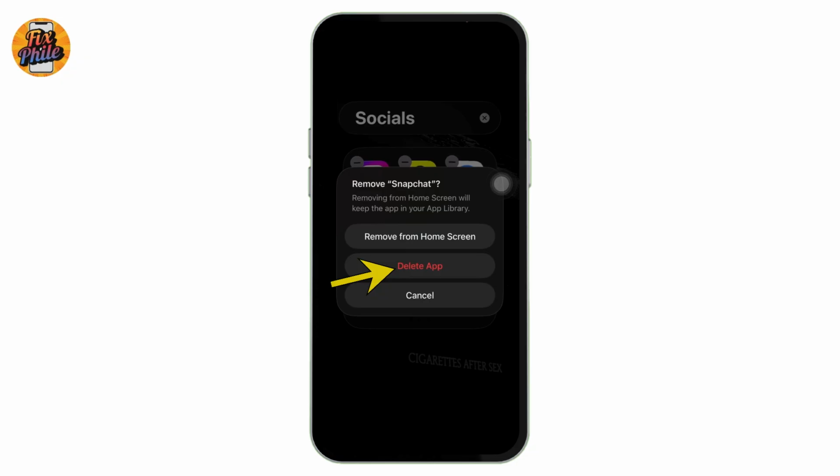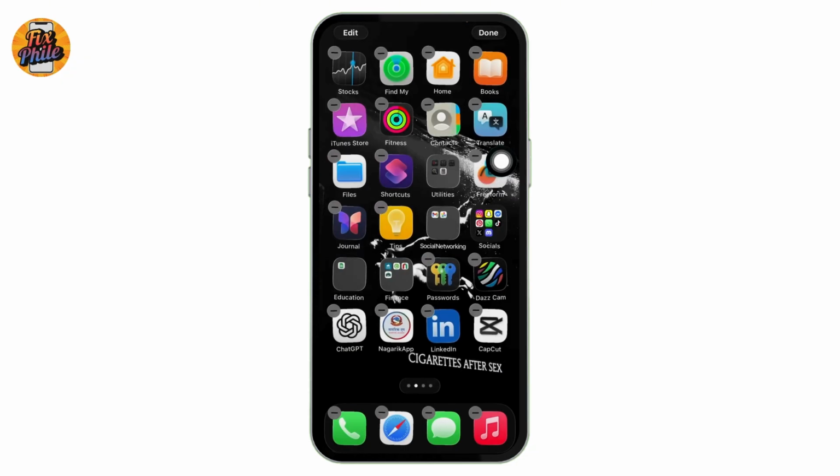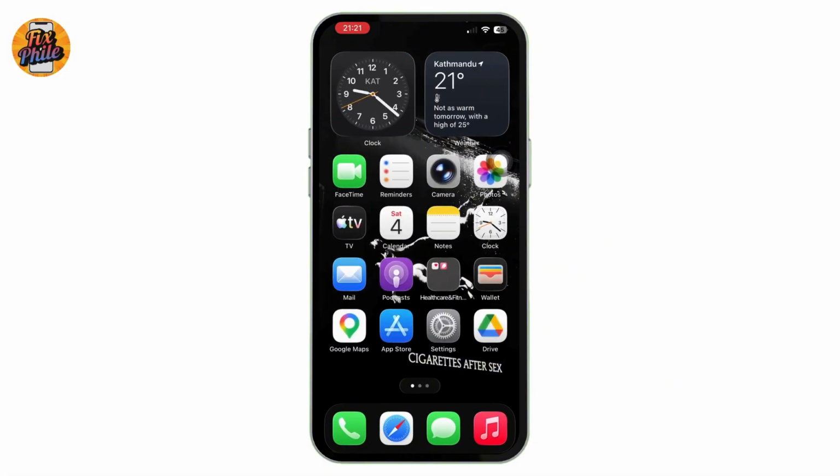Now, if you are on your iPhone, you can simply long press on Snapchat, tap on Remove App, tap on Delete App, then tap on Delete again. Once deleted, you can simply visit the App Store and then reinstall it from there. This will remove the cache your Snapchat has.